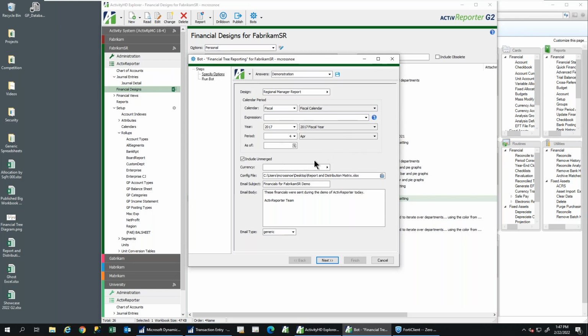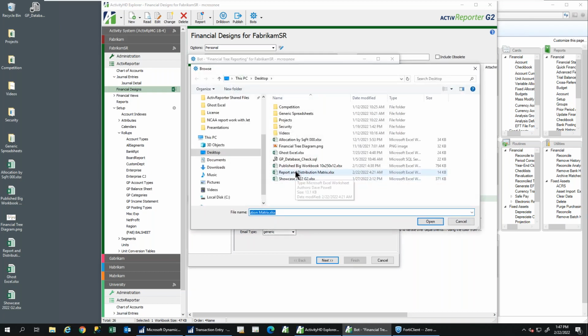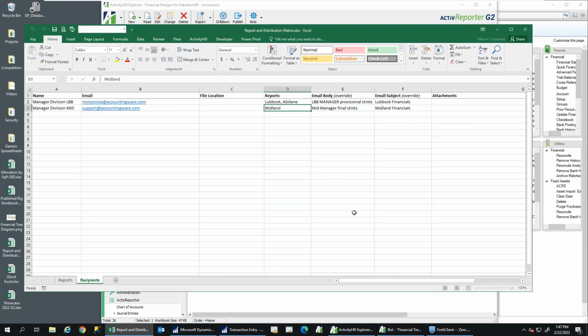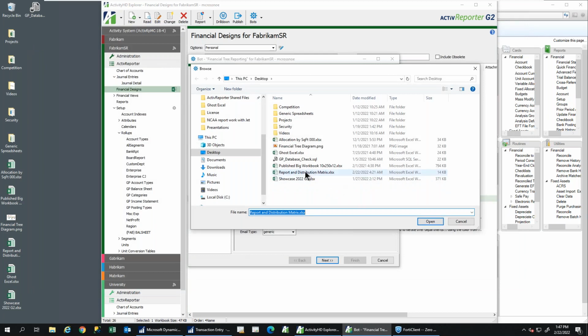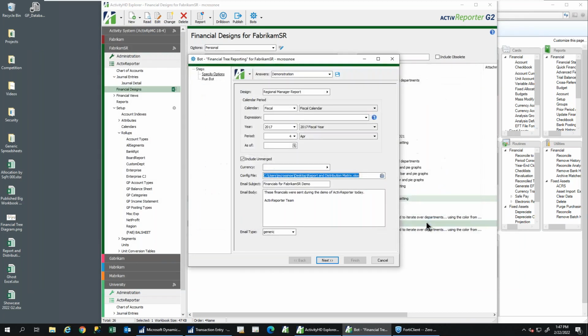In the dialog here, you pick out the month and the year that you want to produce this financial. You also reference that configuration file that we just opened and showed to you over here on the desktop that shows you what reports that we're going to build and who we're going to send them to. So we can pull that report and distribution matrix. I didn't mean to bring it up again. I just wanted to reference it here, this report and distribution matrix.